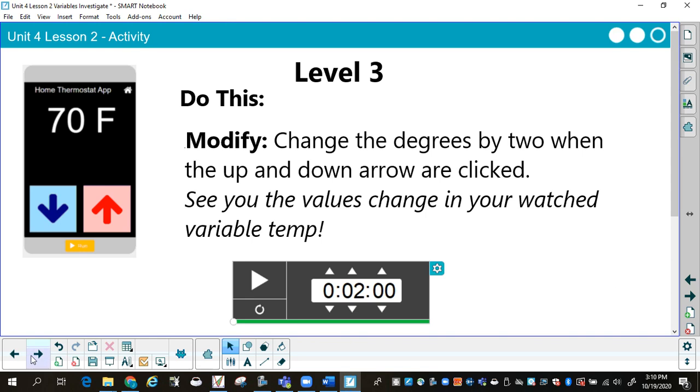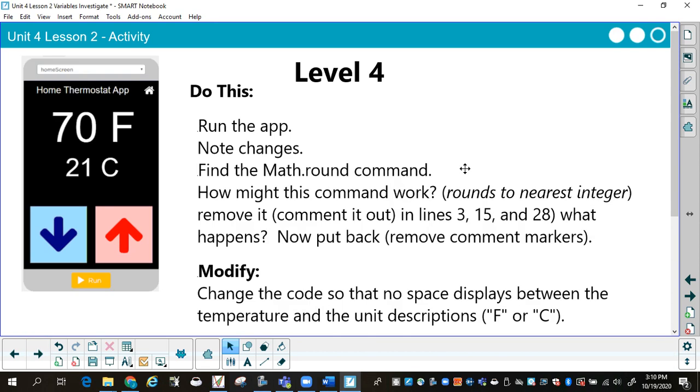Now you're back. Let's see what's going on. I'm going to go to level 4. I want you to run the app. What's changed now?